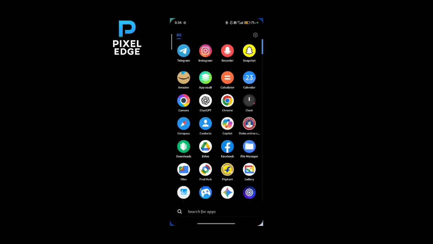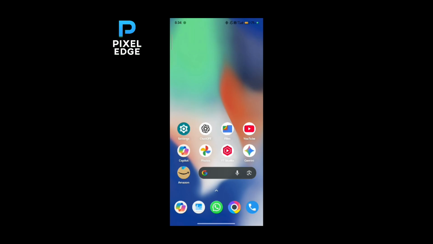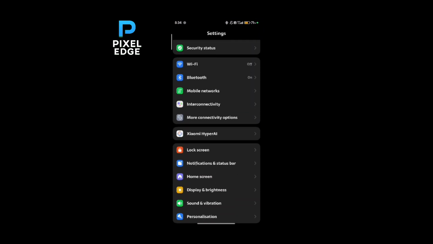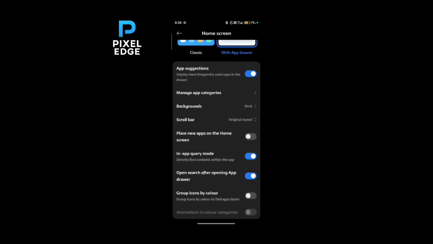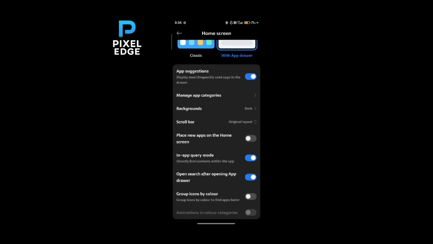Now let's fix this. First go to your settings, scroll down and tap Home screen. On some Android devices, this option may be inside Display or Launcher with app drawer. Inside the home screen settings, scroll down and you will see an option like Open search after opening app drawer.